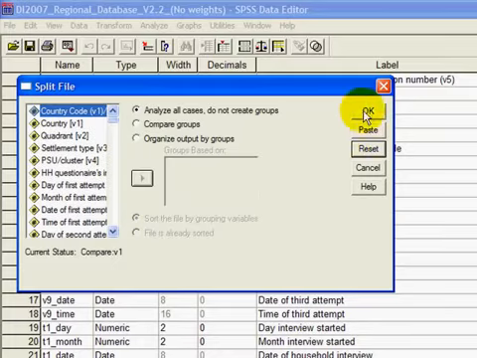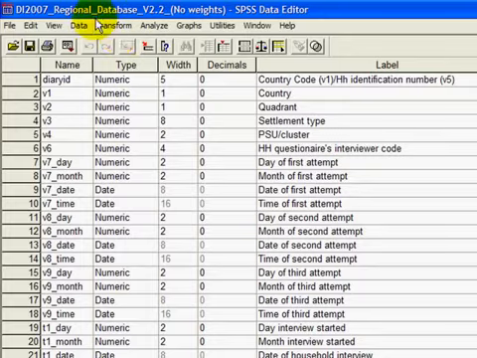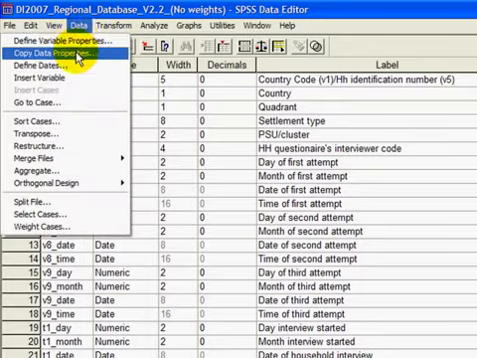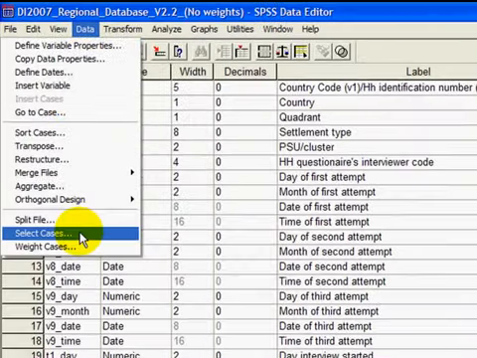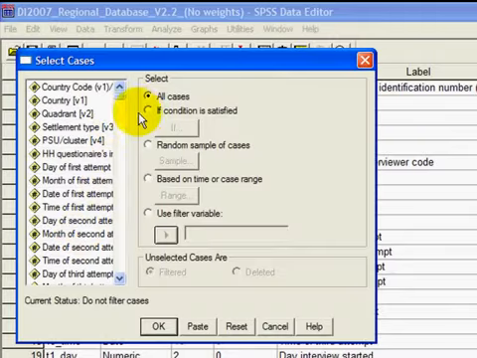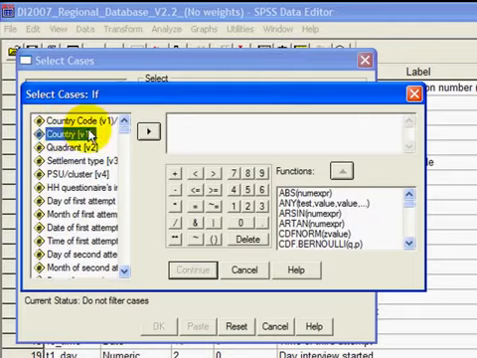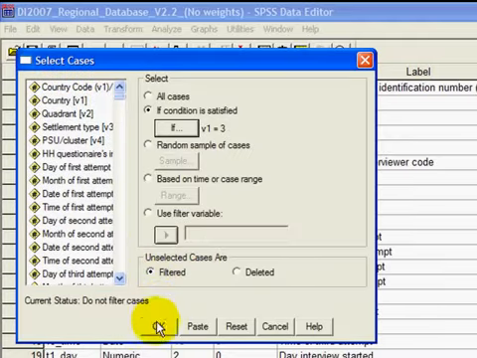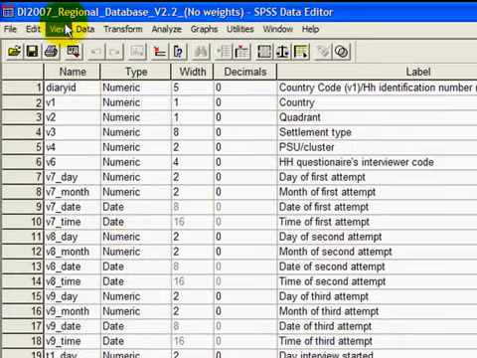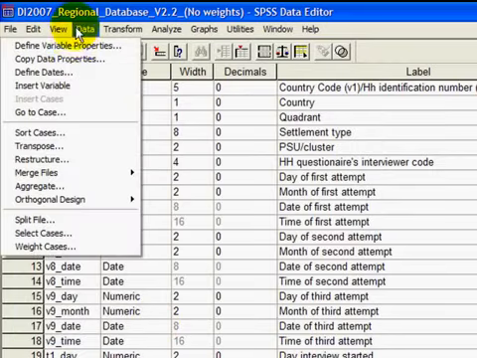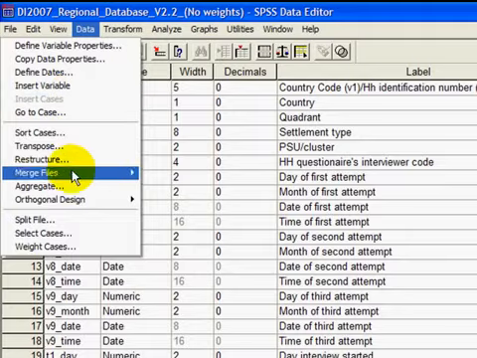Now, let's imagine you want to do something else. What you want to do now is compare women and men in Georgia. So what would you do? We would go to select cases. We just want to take a look at Georgia. So country, you'll remember, equals 3, 3 standing for Georgia. So continue. The others are filtered. Okay, great.